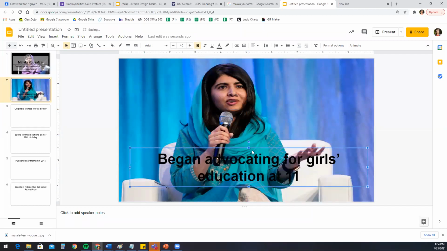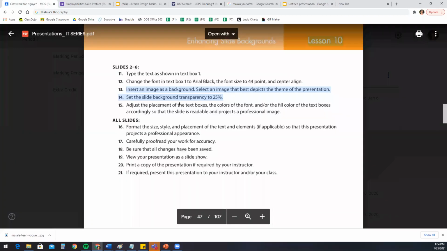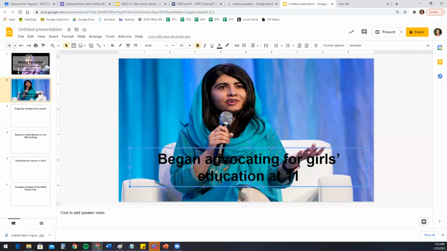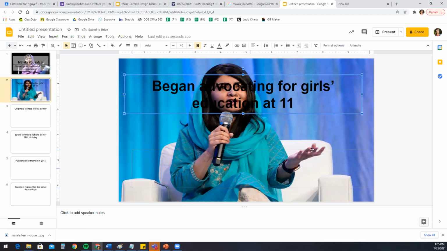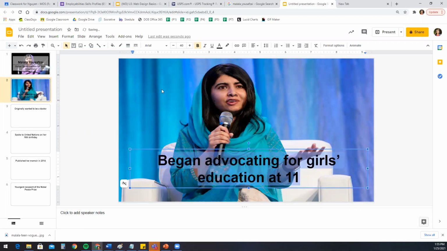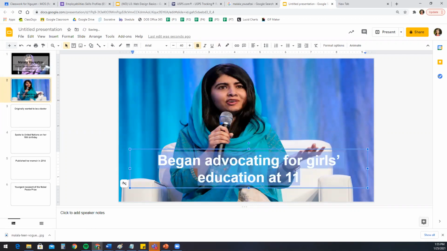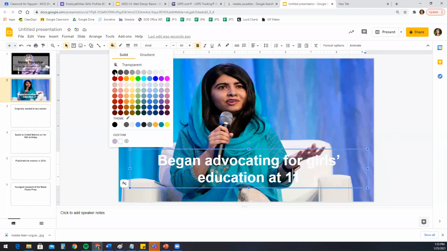So what I'm going to do is maybe I could move this. If you look at the directions here, it says adjust the placement of the text box. So you can move it if you want, change the color of the font if you want, or change the fill color accordingly, because you want to make sure that the slide is readable. So going back here, this is not fully readable. This was definitely not readable, so I moved it here at least. Still not readable, so you could change the color of the font. So maybe I'll change it to white. A little easier to read, but still difficult. So maybe again, I'll change the fill color to black.